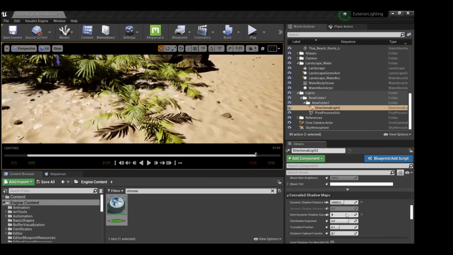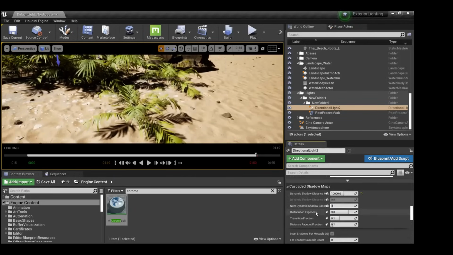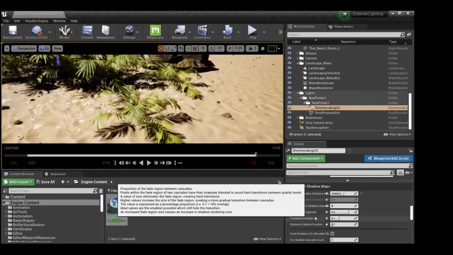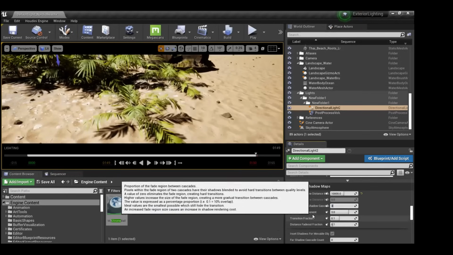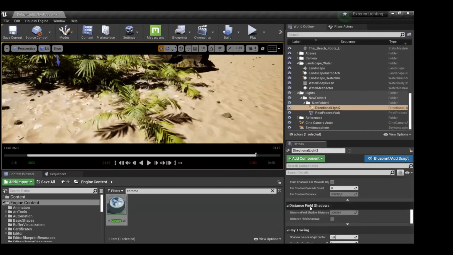So let us continue. Soft shadows and hard shadows. Now, if you are creating interior scenes, you want the shadows to be sharp, right? You can control it with this. There is also a transition period which you can use, right? You can use many things here. If you are using distance field shadows, you can use this also, but I don't recommend this.